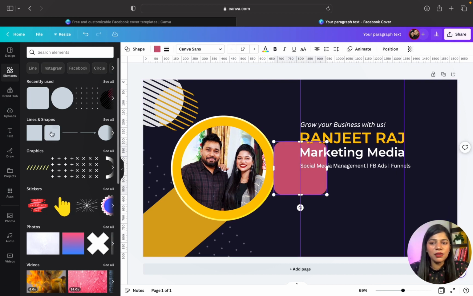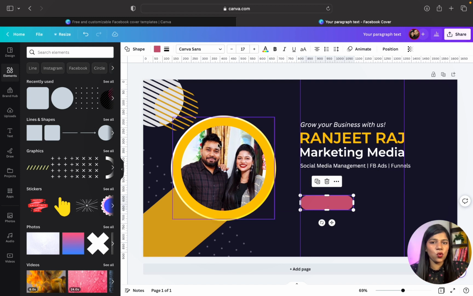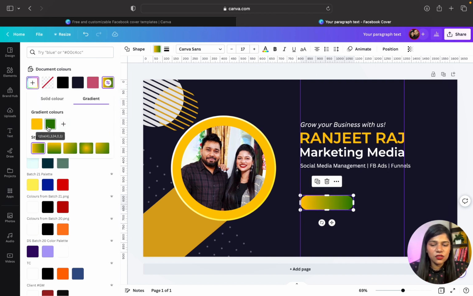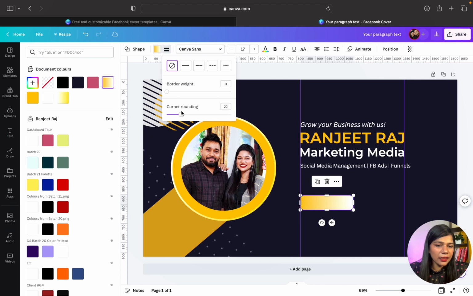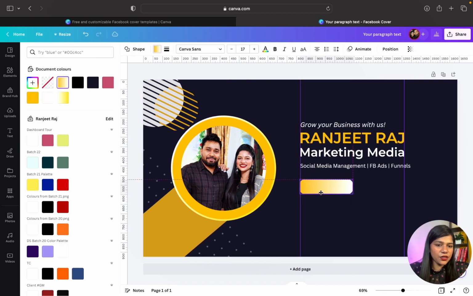So I'll just go to elements and I'll take this one, this rounded square, and I will make it thinner. Okay. Now you can see it almost became like a button. I want it to be a little more square. So I'll just go here. First, let me change the color. So I'll select this yellow, and then I have this gradient. So I would like to use yellow and white. Okay, I like that. And here the corner rounding thing, I'll just decrease it a little bit. So what happens? Now it looks better to me. Okay, I'll place it here.